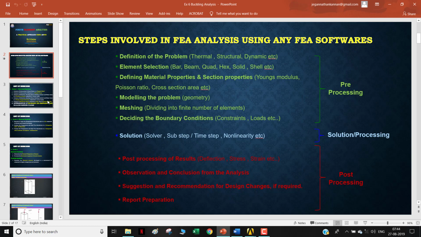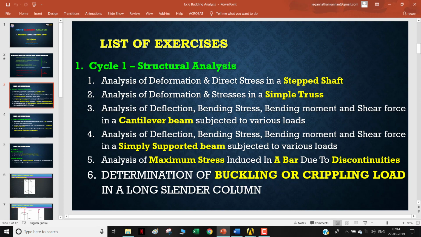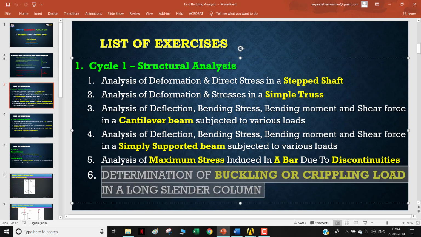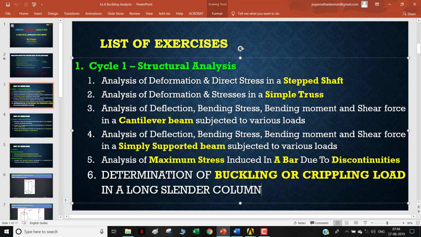Right. So today we will be seeing the sixth video tutorial in our series. So far we have completed the 5, and the sixth one is determination of buckling or crippling load in a long slender column. Basically it is a buckling analysis that we are going to do today. Right. So let me directly get into the problem.